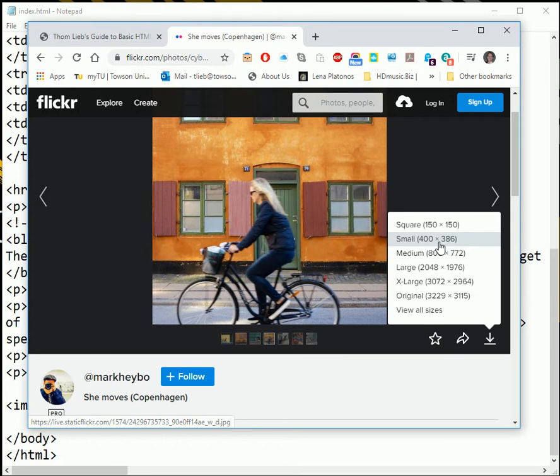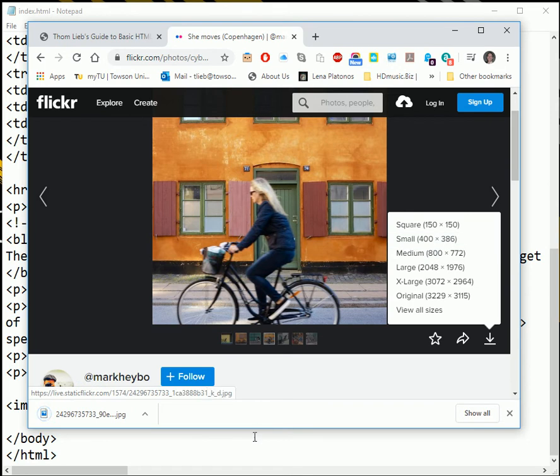Generally speaking, you want to download the largest size possible and then resize it, because you can always go down in size but you can't go up or things will just get pixelated. But this one's pretty good as is, so I'm going to take this one, 400 wide, I'm sorry, by 386 tall, and I'm going to download that, and then I'm going to save that in the same folder where I'm saving my HTML file.